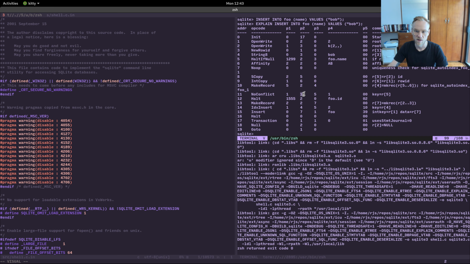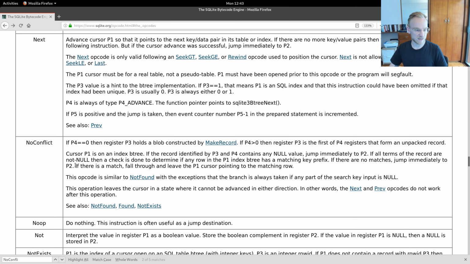So the idea is that if there is a match, right, for a null value, then we're going to halt. I think, if I'm understanding it correctly. Matching key prefix.